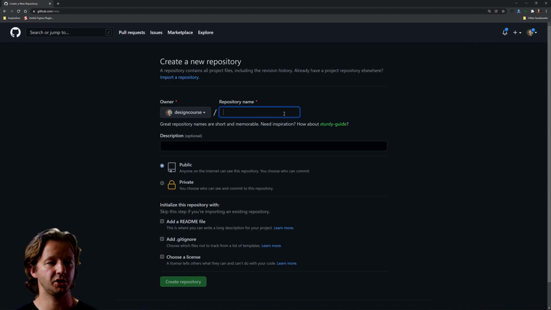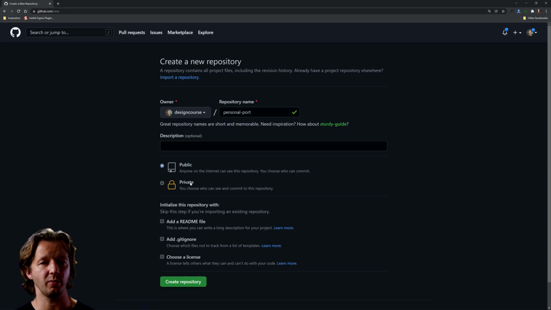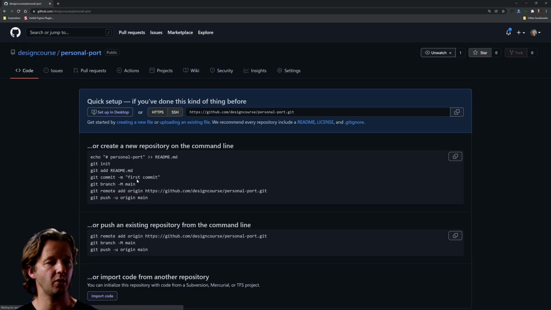So I'm going to call this just personal port, as in portfolio. And then we'll go ahead, and for this, we're going to leave it at public. If you want to make it private, which is recommended, it adds extra steps to this though. You just have to specify a key and all that. But we're going to make it public for this, and we're going to create the repo here.